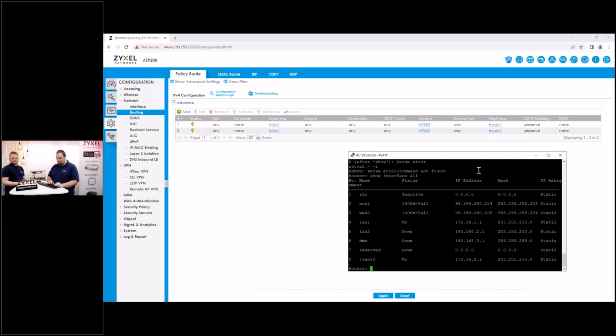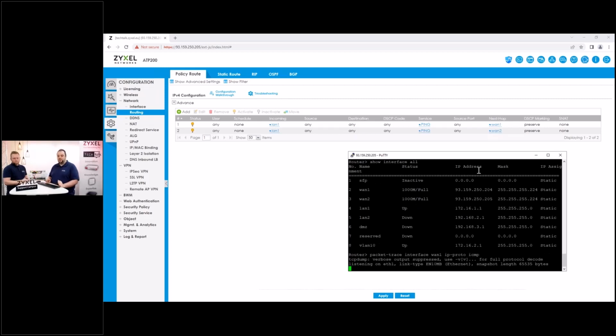So let's select the WAN1 interface now with a packet trace analyze to find our ping packet, our test packet we will send from the firewall. To do this, we have the command packet trace interface WAN1 ip proto, for IP protocol, and then ICMP. Now we are scanning each ping packet on the WAN1 interface.